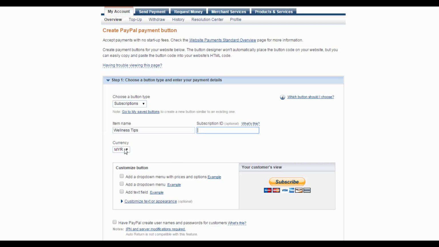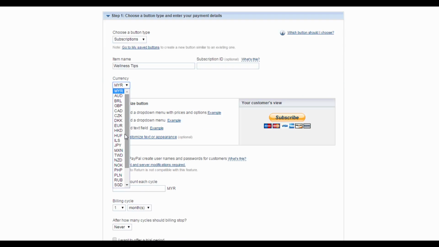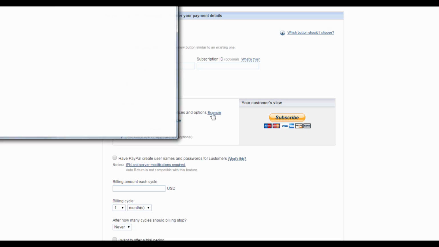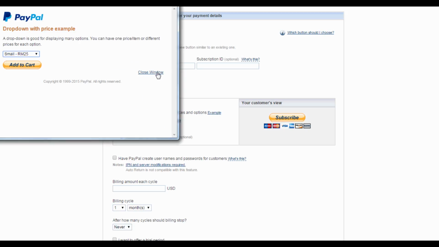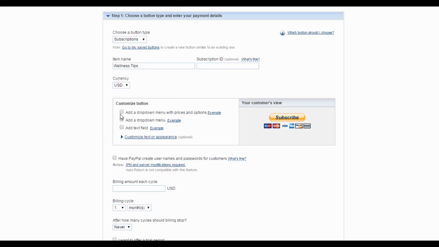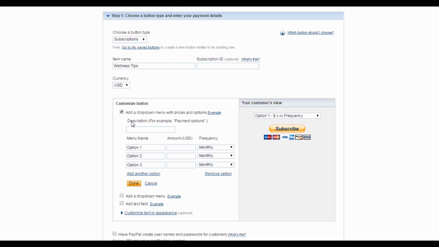Down here, you need to also select your preferred currency for billing and payment. This section here is for you to customize your button. You can choose to add a drop-down menu with prices and options. It will look something like this. If you tick this box, you then need to fill up the information for your drop-down menu. First, insert a description. I'm just going to use the suggested payment options.